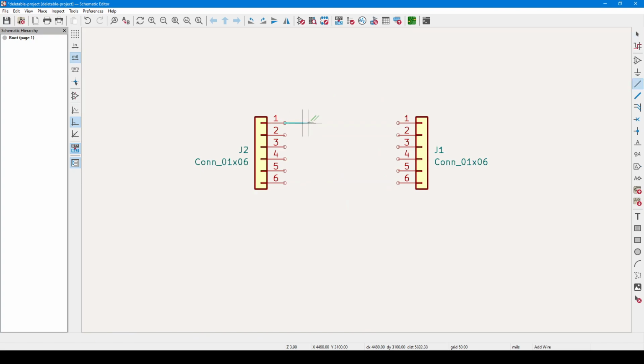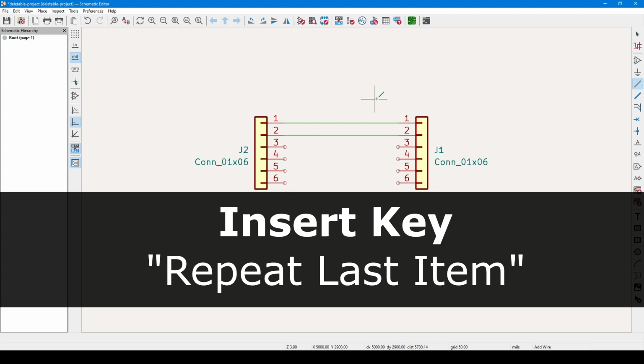First, I'm going to line up the connectors, I will wire them together at the top, and after that wire is finished, I can simply press the insert key 5 times.